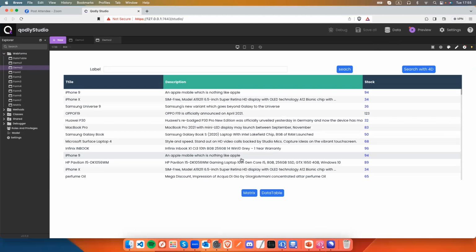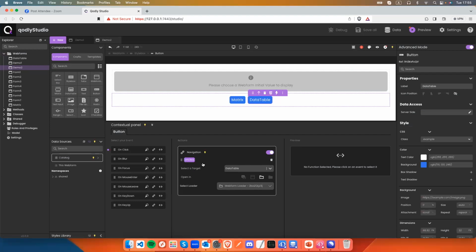So we can use this, for example, to navigate between pages. If you are in a website, you have many tabs. You have the administrator, invoice, etc. And you want to navigate between them. You can use this kind of events.